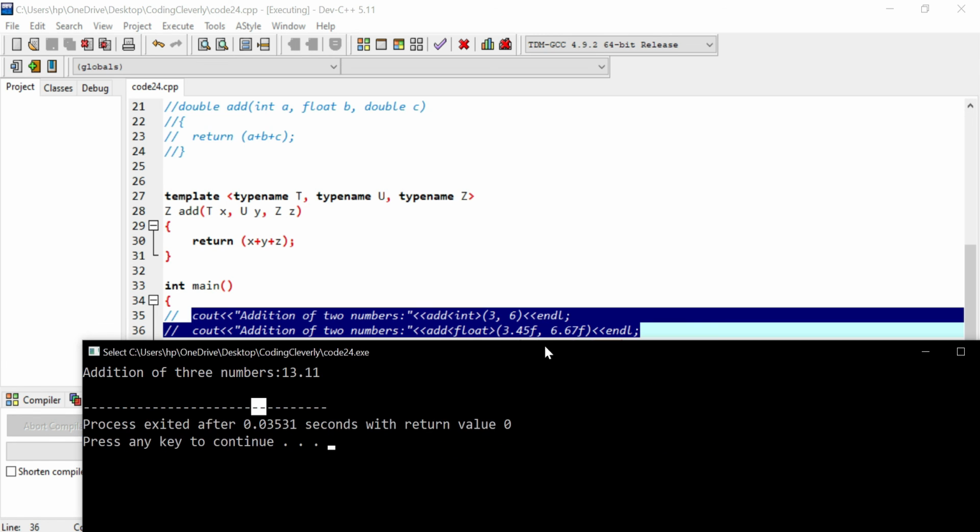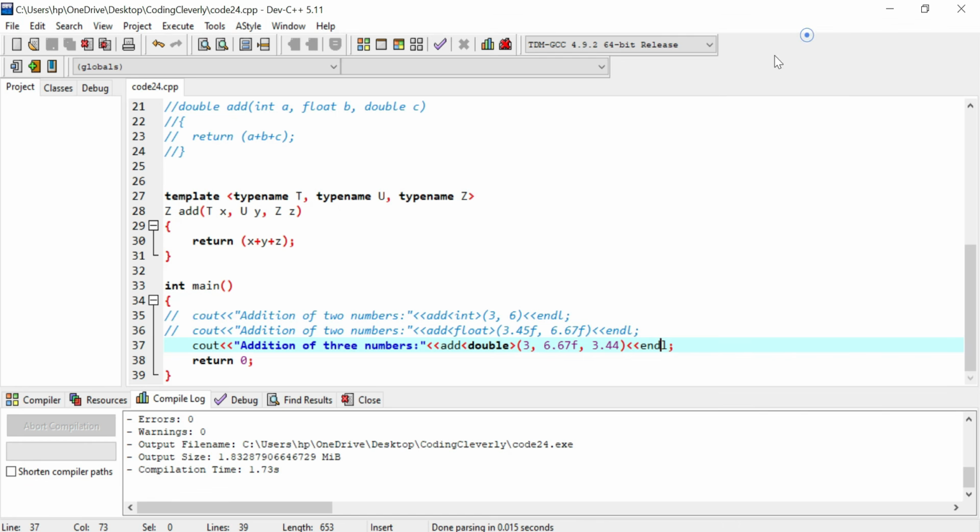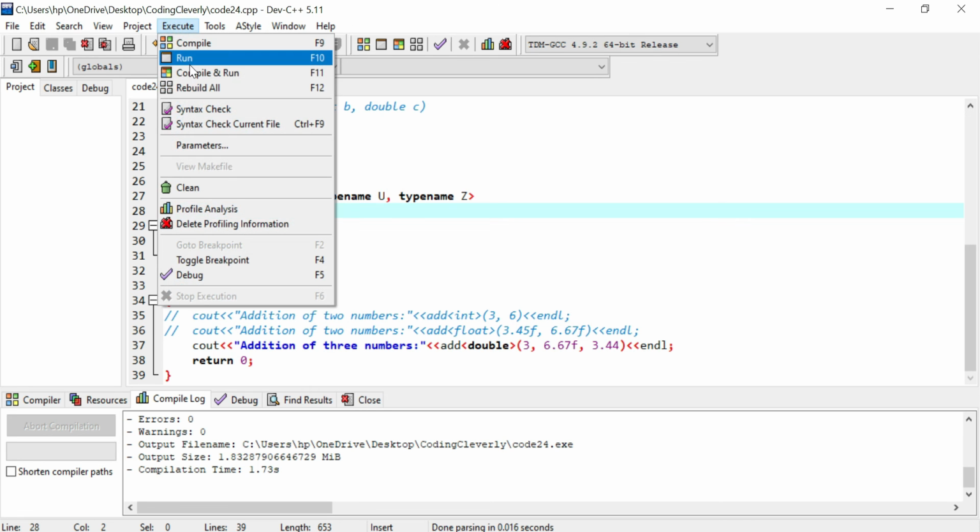So for instance, if I don't want a double, I want an integer, how can I do that? It was 13.11. If I want an integer, I would basically have this as T, U, and Z. And I know that T is represented as an integer, so I would just put T as the return type. And in this case, we'll have 13 instead of 13.11 because that will be truncated.